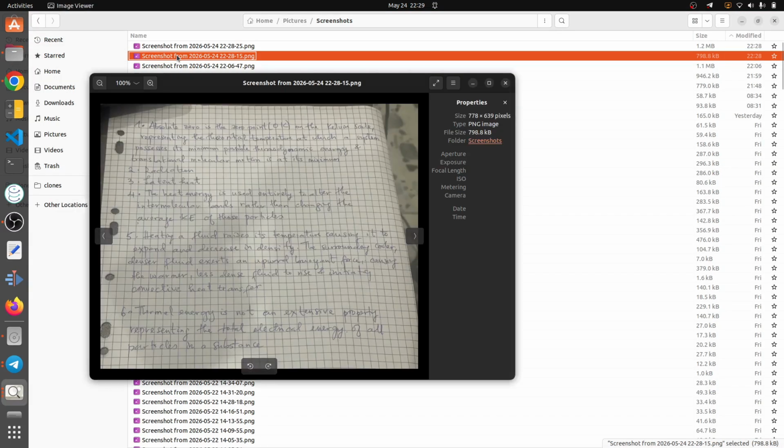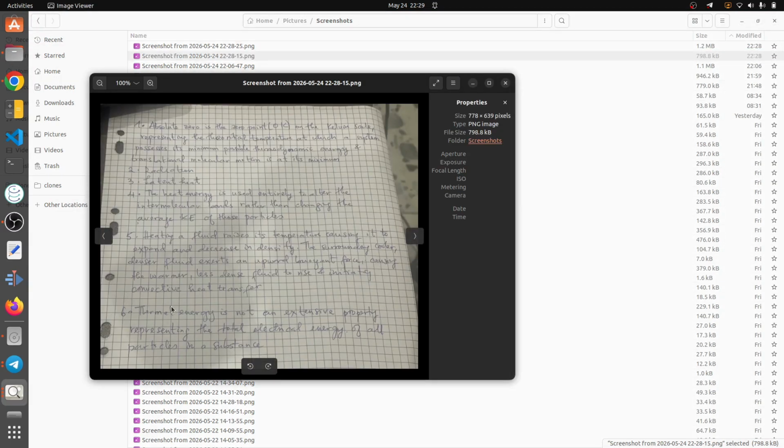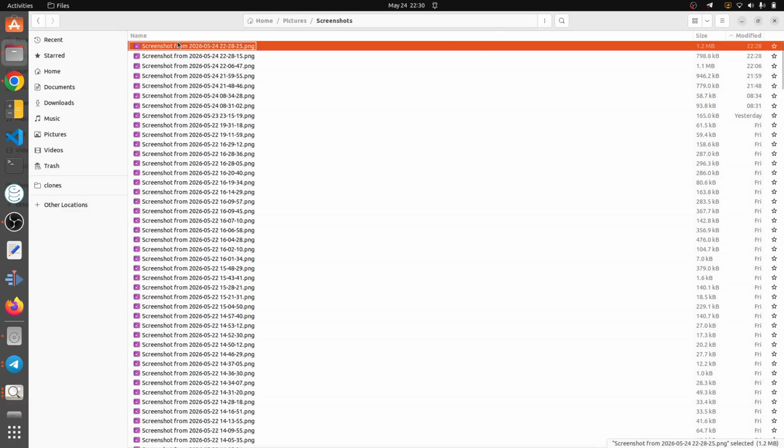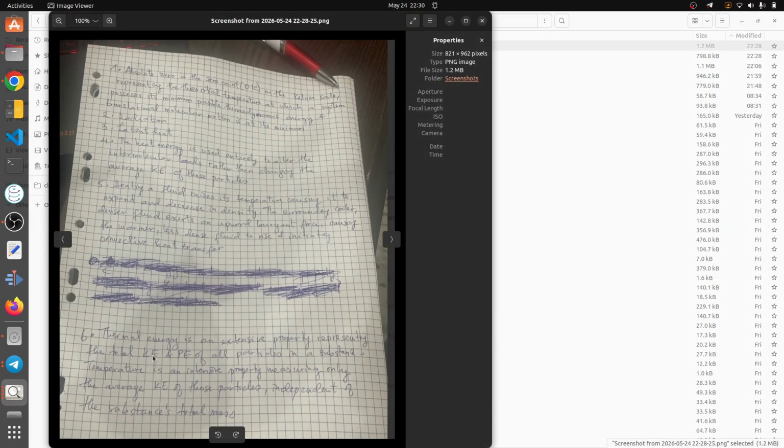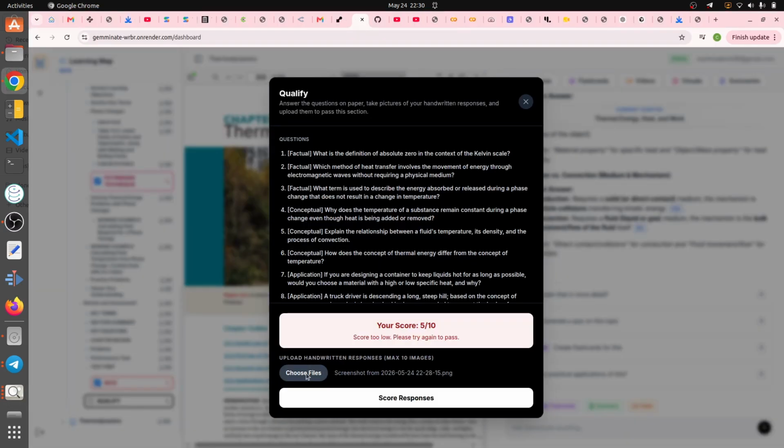Okay. So if you look at this here, I said thermal energy is not an extensive property representing the total electric energy. So this is actually garbage. Let me have this next one. So I cancel this and in the next, I have thermal energy is an extensive property representing the total KE and PE of all particles in the substance. Temperature is an intensive property, and so on and so forth. So now let me go back again, and then I'll choose this last file.